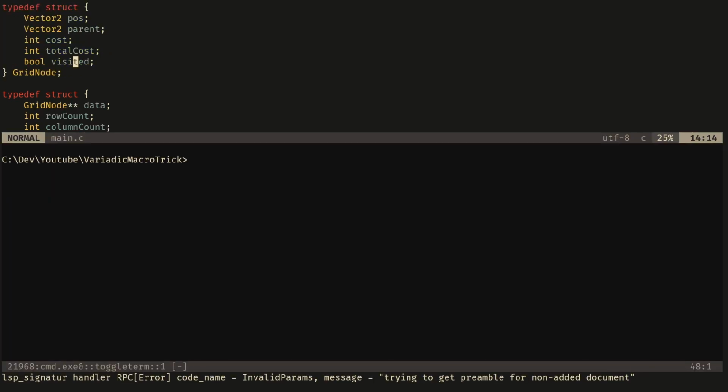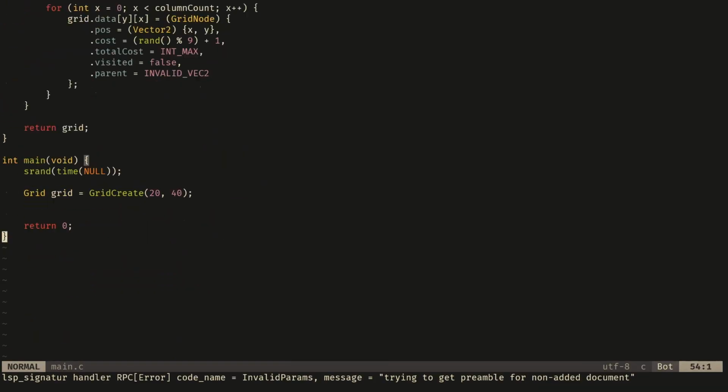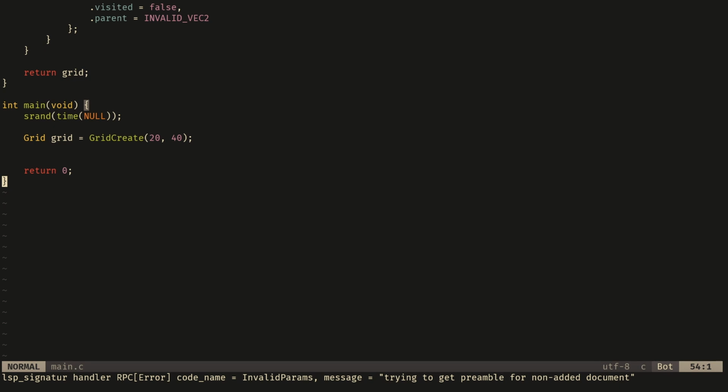Okay, that compiles. Let's run it. No errors. That's good. Now the next thing we have to do is create a priority queue, and I'm going to call this priority queue frontier. So I'm going to create priority queue right here, frontier, set equal to nothing for now.